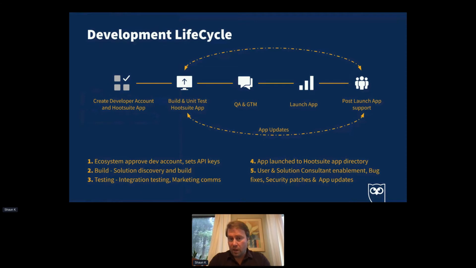In a richer environment, shall we say, beyond a hackathon, this is essentially the development lifecycle that we promote. We want you to set up your developer account and get started building a Hootsuite app. Once you're doing that, you want to build, unit test it, and make sure everything is good. Then you want to have a robust QA and go-to-market strategy, which for this purpose, having communications and such is going to be overkill. Then there's the app launch, which is basically pushing it into our app store and making it available. And then post-launch app support effectively requires receiving communications, bug fixes, applying patches, etc.